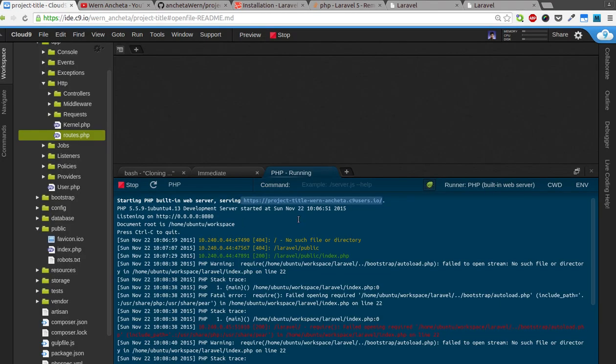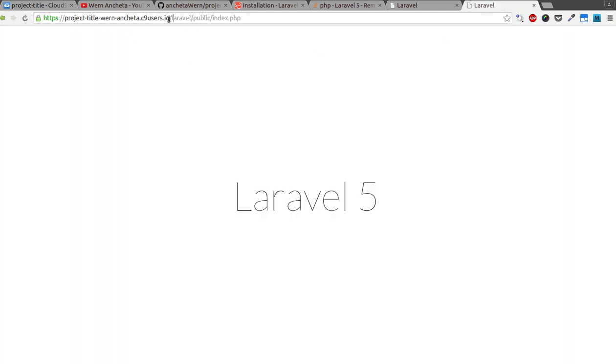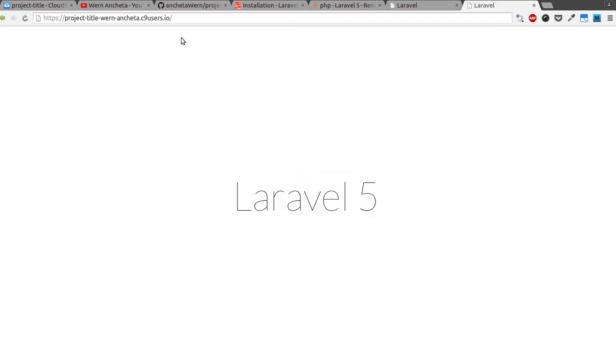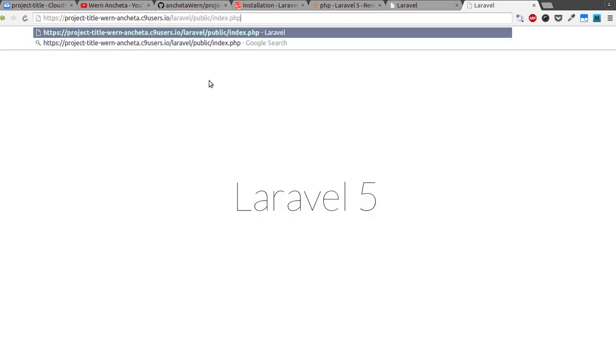In your c9.io, you have to copy your built-in web server URL. Click on this first, it should say run project if it's not running yet, and then you paste it here and then add this. This is now the Laravel homepage, but what we need to do is to remove this, and then we should still be able to get the same output, so that the URL is shorter.